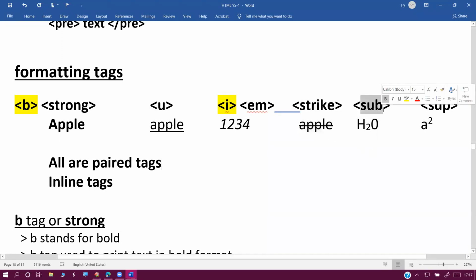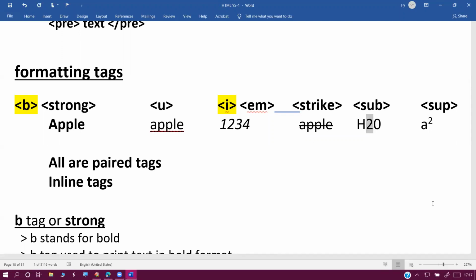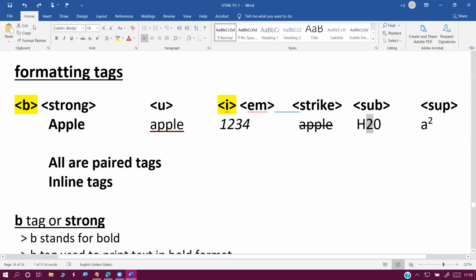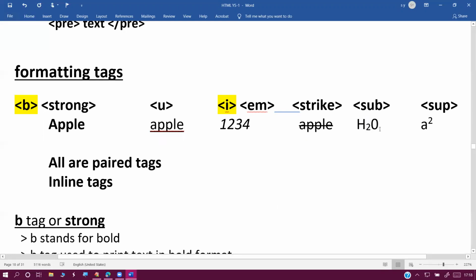Next is sub, whose full form is subscript. It is especially used for chemical equations like H2O. The 2 should be in a lower position. Normally the 2 comes like this, but this writing is wrong as per chemistry. Numbers in formulas are always below the baseline. So how do we get it down? Like this we can get it down. This is subscript, useful especially for chemical formulas and molecular equations.